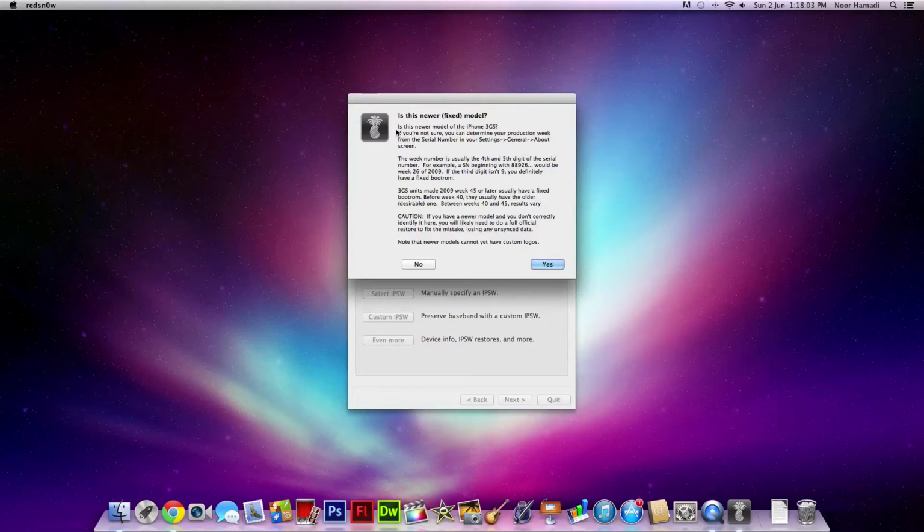Now, if you're running a 3GS, there's a newer model and there's an older model. The newer model has the new Bootrom, and if you have the old one, then you press no. I have the new one, so I'll press yes.